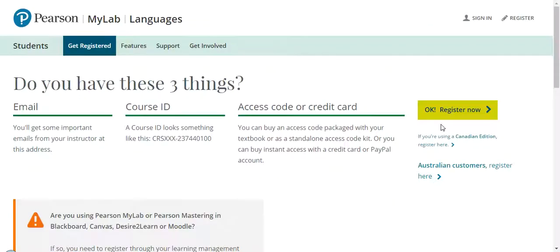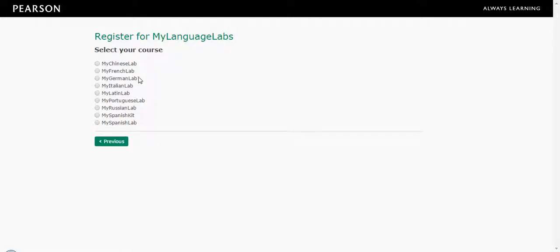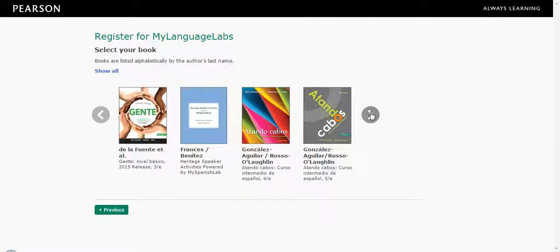Okay, so then once you have all of these things, you click OK, register now, and then you need to say, yes, I have an access code. They look like this if you've bought the book. If not, you'll say, no, I need to buy access, and you'll go to the next step. You're going to want to pick My Spanish Lab. My Language Labs is all of these, but you need specifically My Spanish Lab because you're taking Spanish. Then you just hunt for our book. We are using the Arriba.